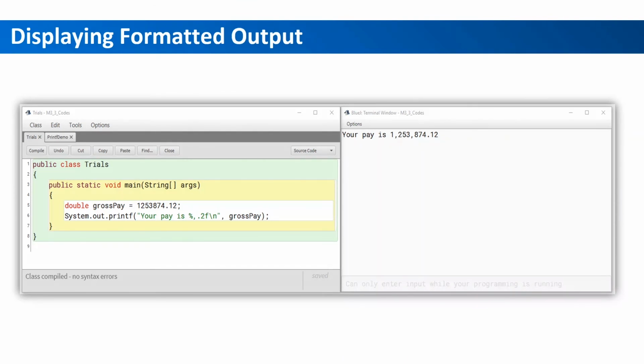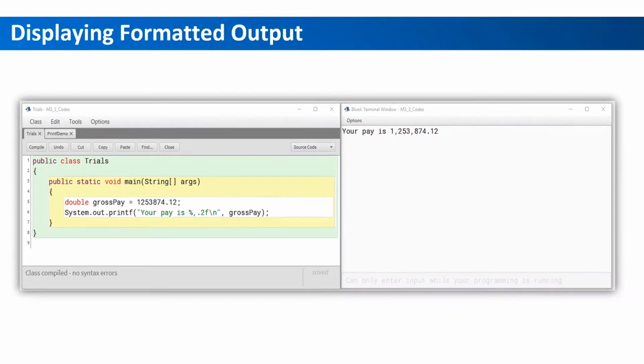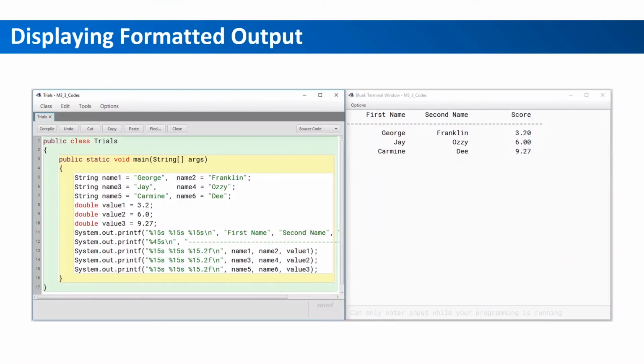Printf is a very powerful method. You can mix and match all of these specifiers to print very nicely formatted data. Here is an example that mixes strings with floating point numbers with fields and precision specified to print the data in a user-friendly tabulated format.